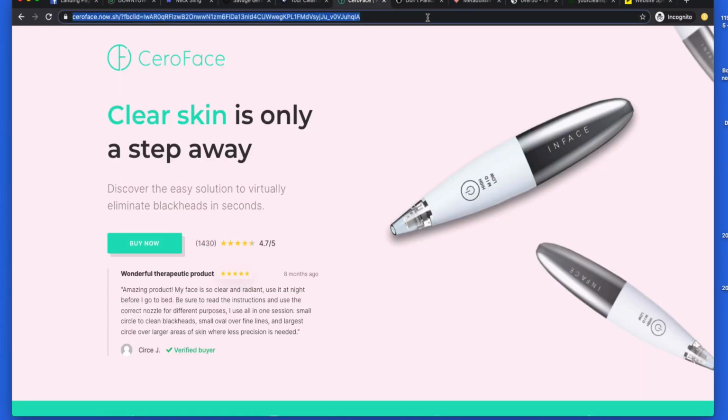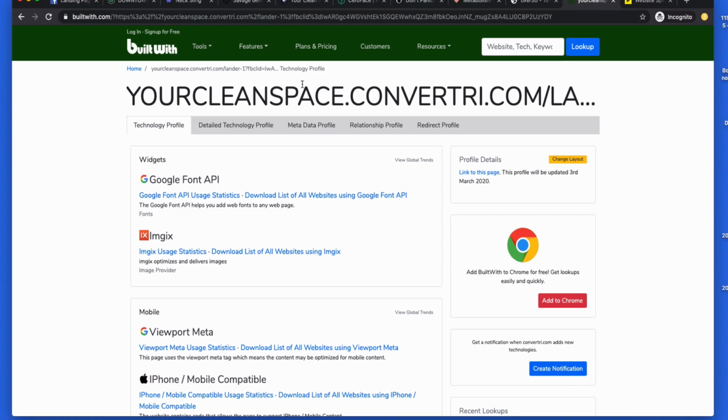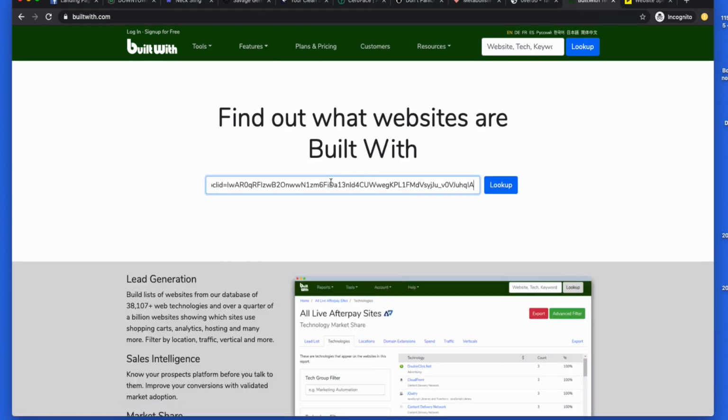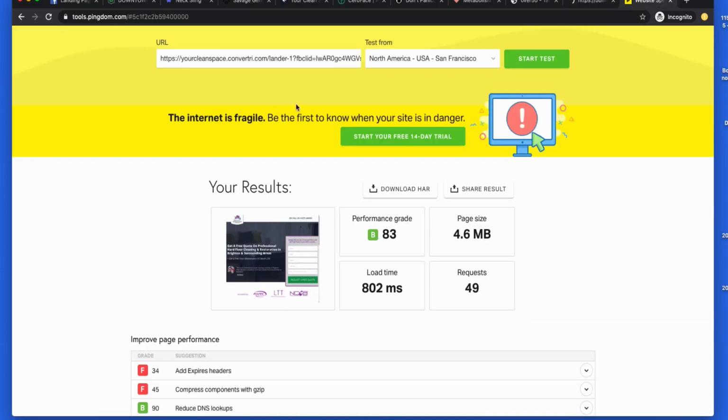Now moving across to the next page. Let's have a look again at what this one's built with. This one looks like a sales page. And again, sorry guys, I'm firing through.